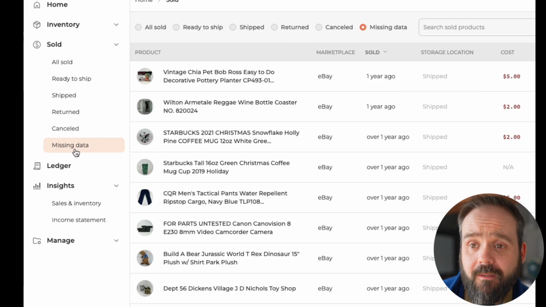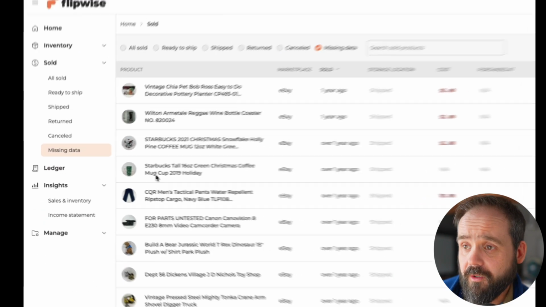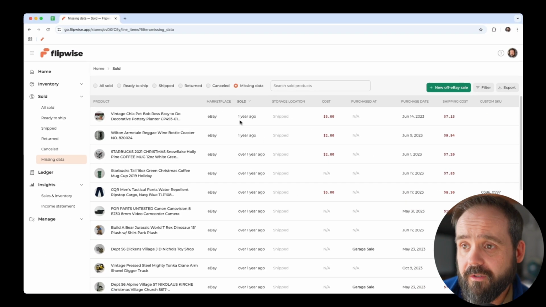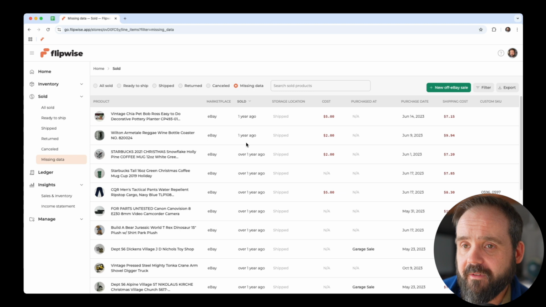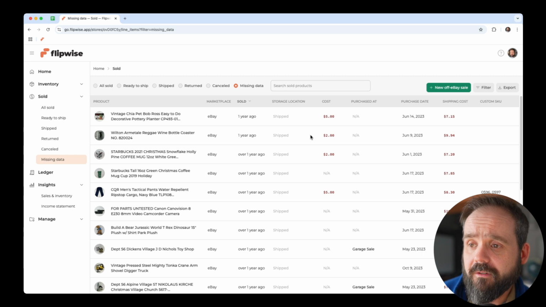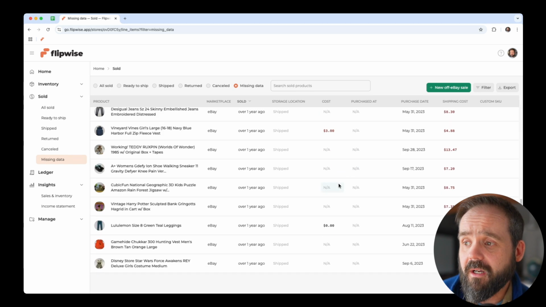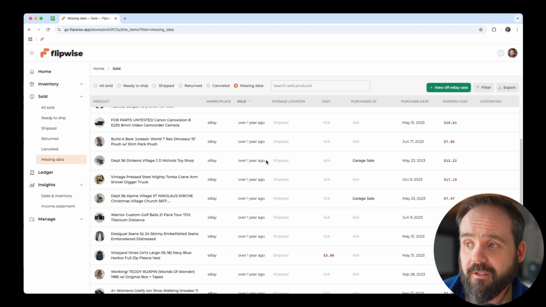And then again, you're going to have a similar missing data view just for your sold items here. I do have some very old items, sold over a year ago, that I just haven't bothered to enter my acquisition data for because it's not tax relevant for me right now. But if you need to, you can go through from this view. This is also a really good view if you happen to ship outside of eBay and need to manually enter your shipping costs. Any orders that are missing shipping costs are going to show up on this screen and you can enter them all in bulk really quick. That's a nice little trick.